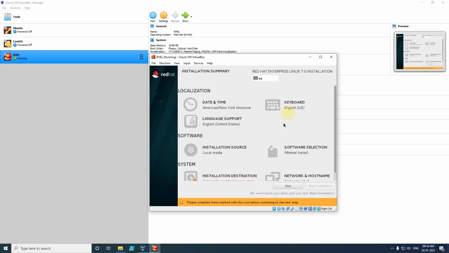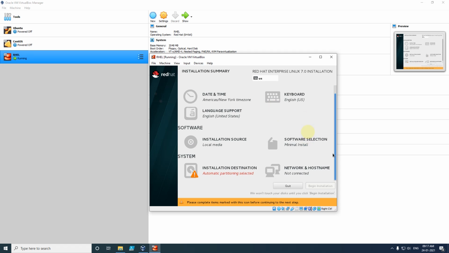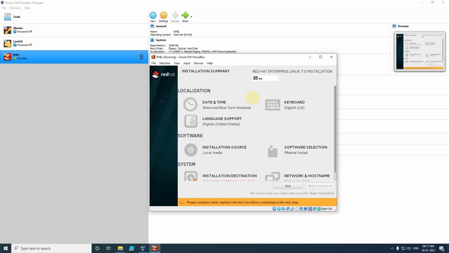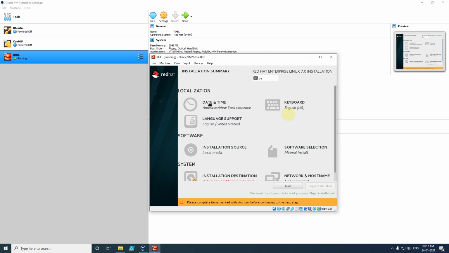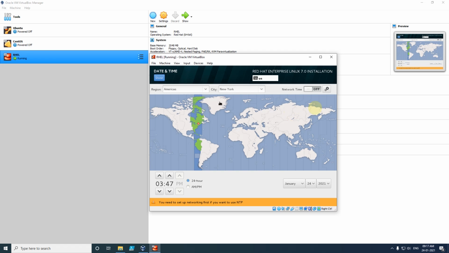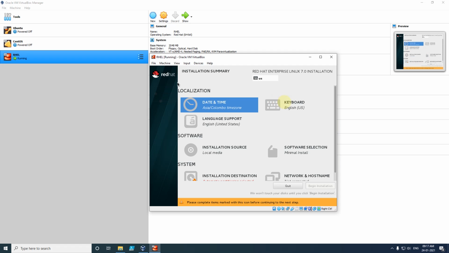And now here we have various options, like we can set the location, we can select the software, and we can do some settings in the system. So first we will change the date and time to our local location. I will just click on the one which I belong to, and again click on done here.